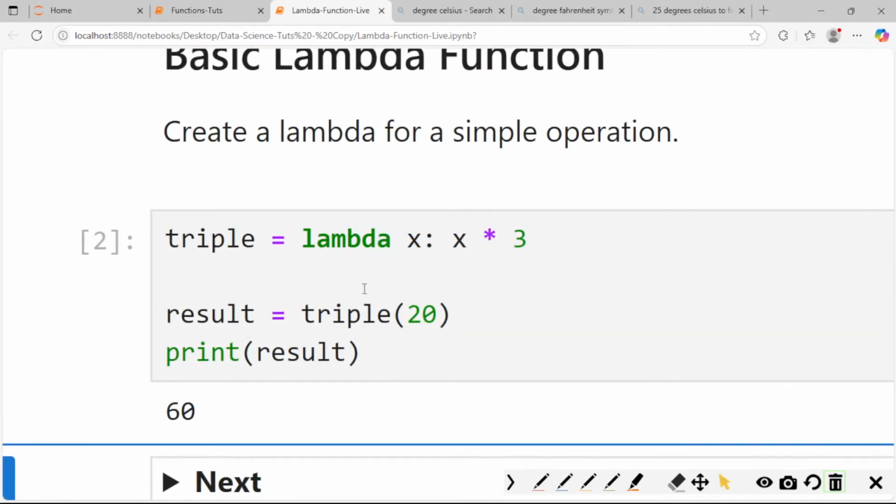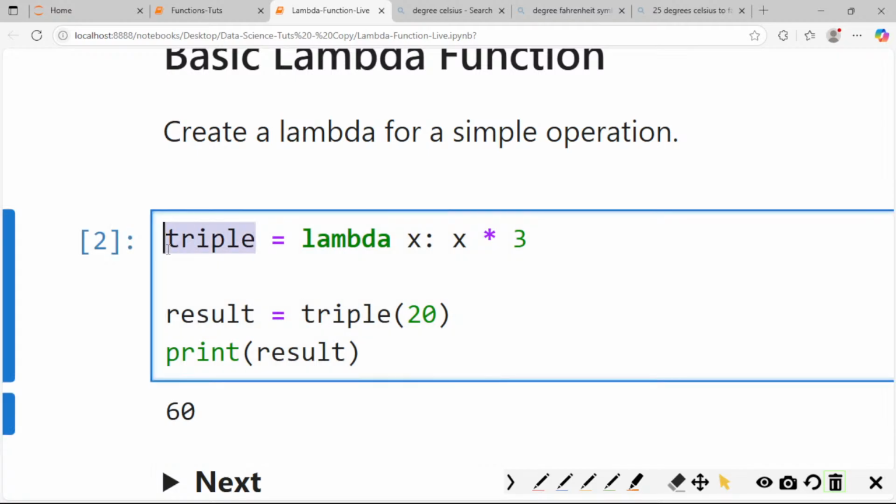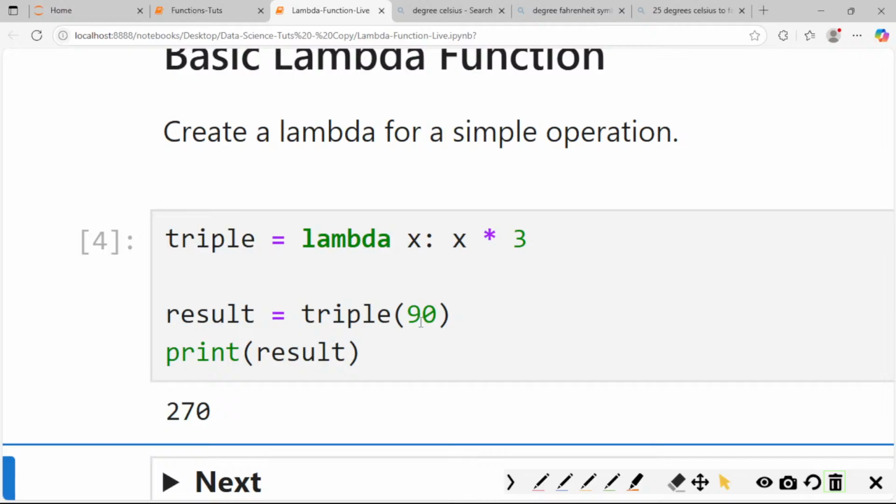Do you get it? So what happens here is that I created a lambda function with this simple operation. I just want to triple any input parameter I set in the code. So when I change this to 90, it will give me 270. Right? So this is how simple a lambda function is, and realize how well it works. Do you get it? Good.